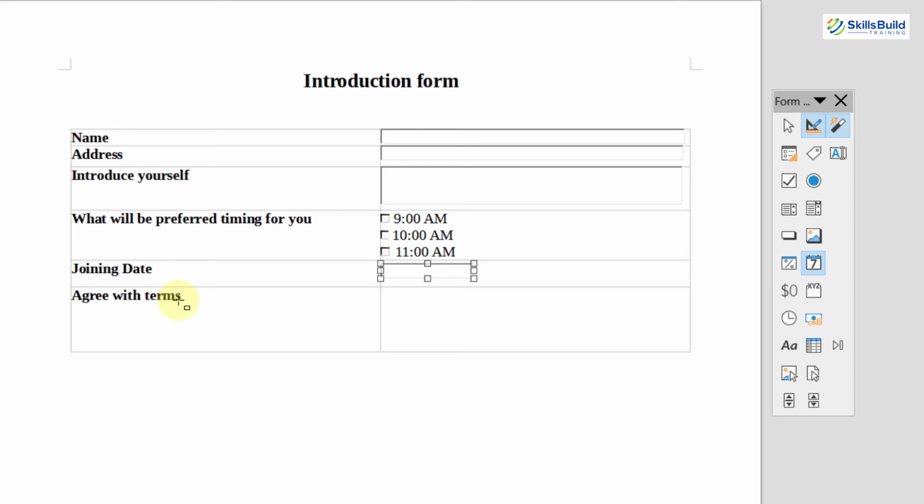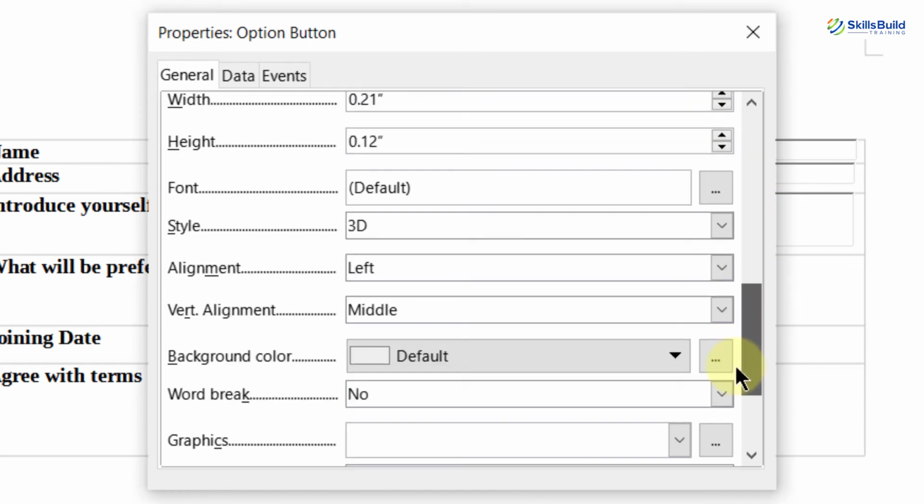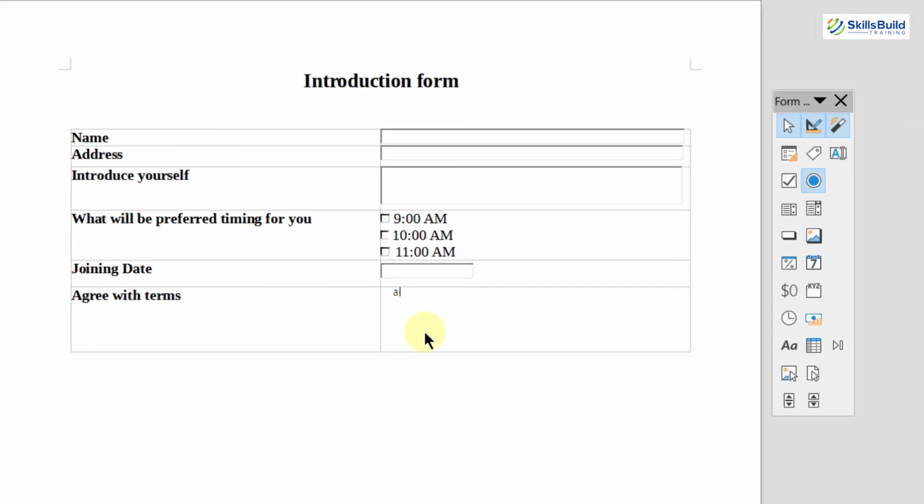Now for agree with terms, I need a checkbox. So I will select my checkbox. I will draw it here. Now there is one more thing which is really important, and that is if you double click on this one, the option menu will open up, and here is the name and here is its label. I will write here agree with terms, and down here we have different options which you can choose for this particular option. After that, just cross this one and we are good to go.